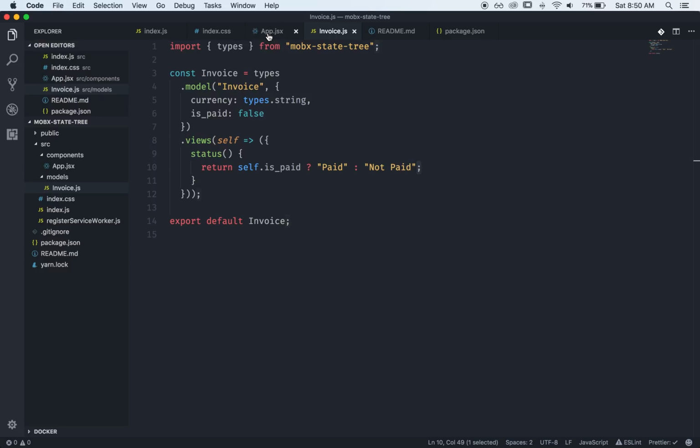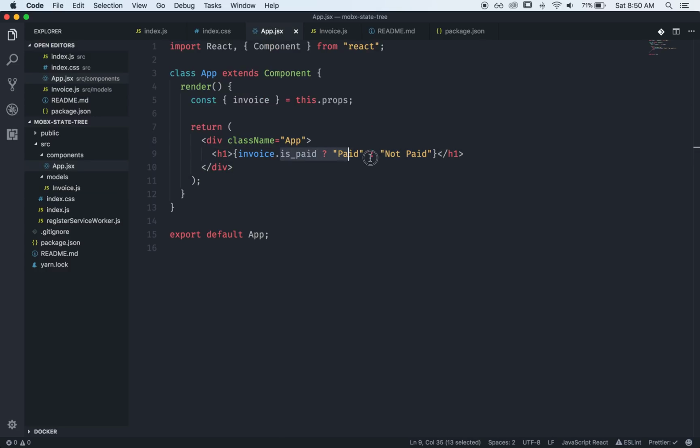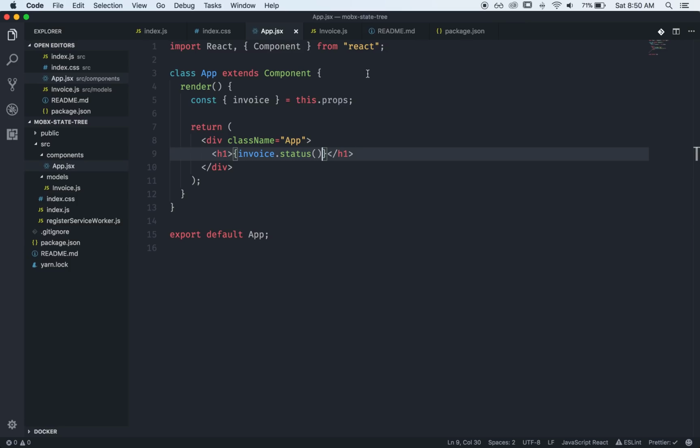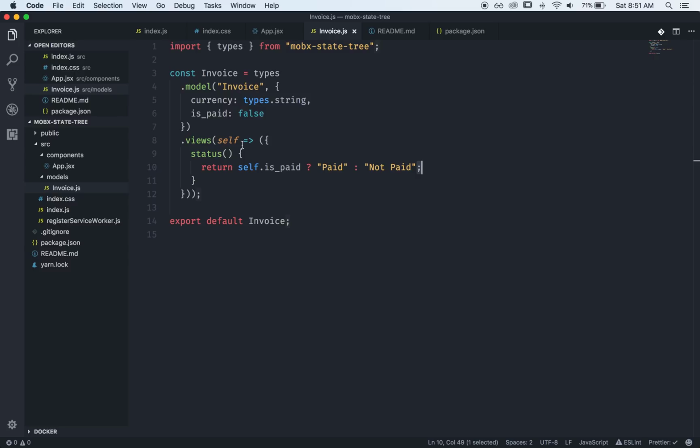So now we can go back to our component and call status on our invoice and we get the same thing. So anytime you want to do a calculation or compute something from the data in your model, you can use views for that. And that was the same as computed properties in MobX.